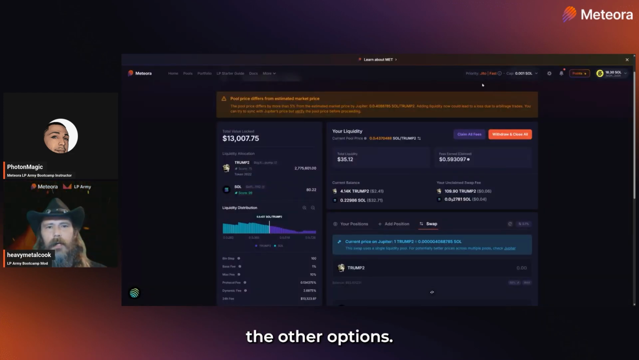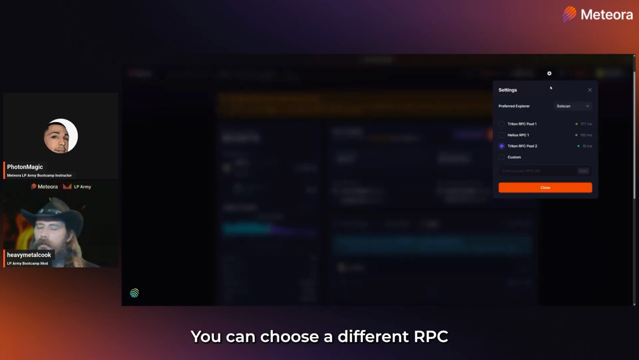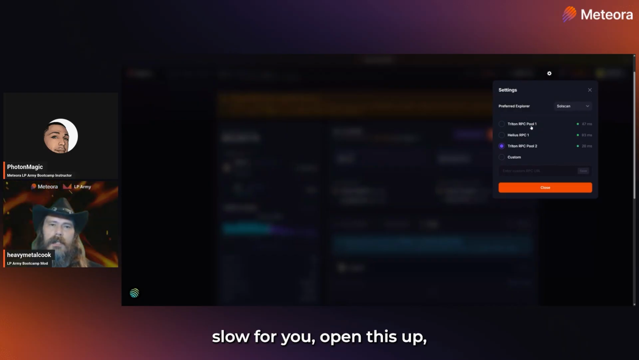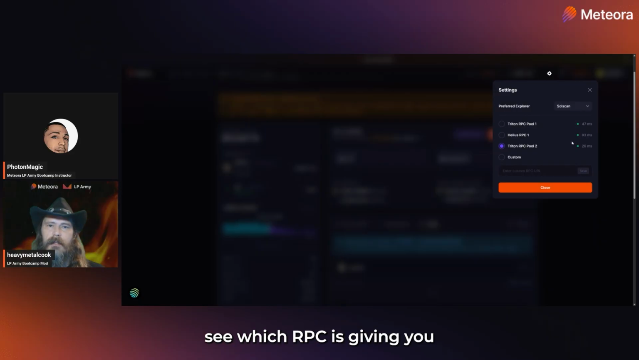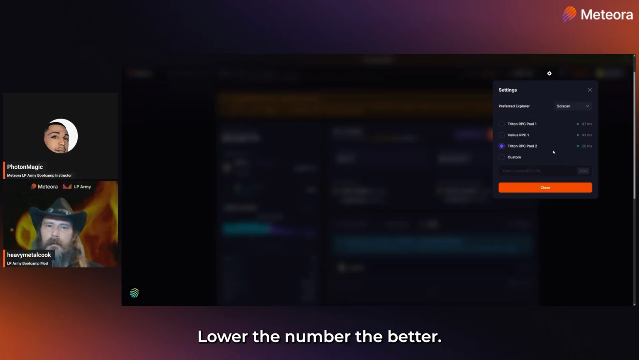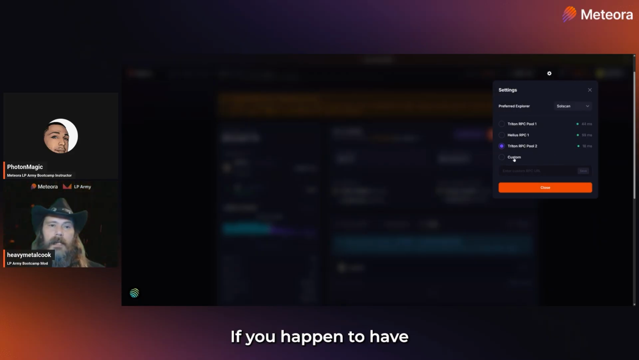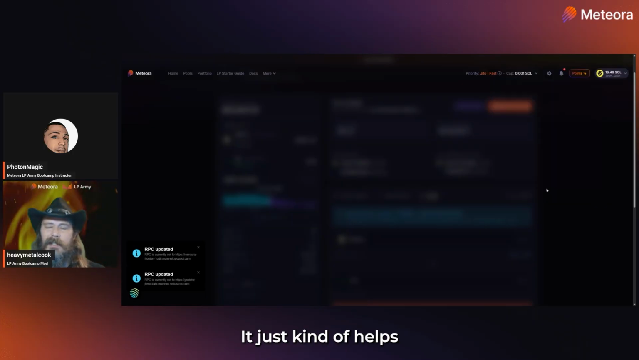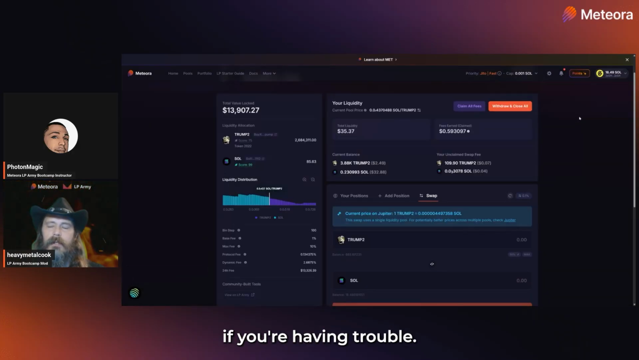The other options up here at the top, we have the gear icon. You can choose a different RPC. If things are running slow for you, open this up and see which RPC is giving you the best times; the lower the number, the better. If you have your own custom RPC, you can enter it here, but I'll go in here and change it. You just click and it'll switch your RPC. It helps get transactions through if you're having trouble.